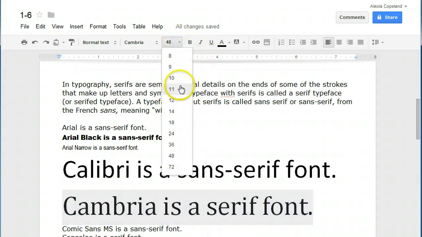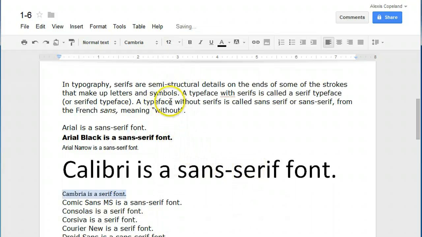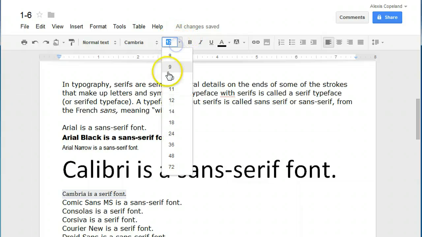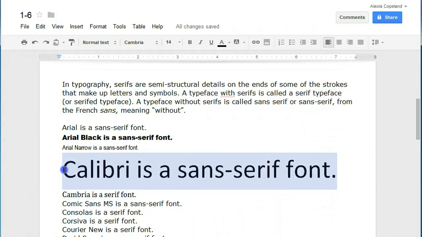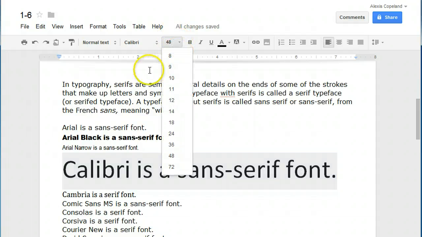I'm going to select these again, change them back to the default font size, which is 12. In this case, I think it is 14, which is what we've done all of these in. Okay, go ahead and just complete these.